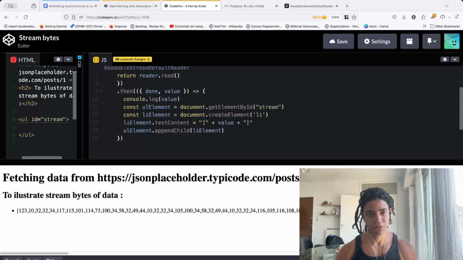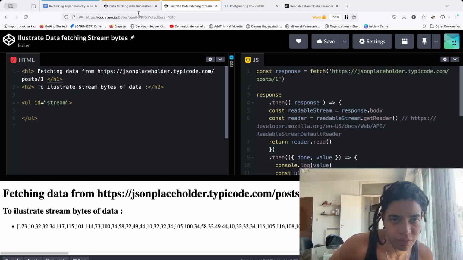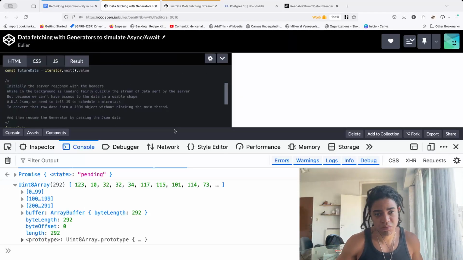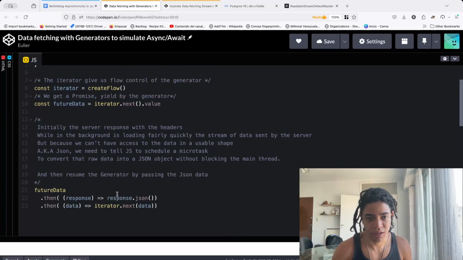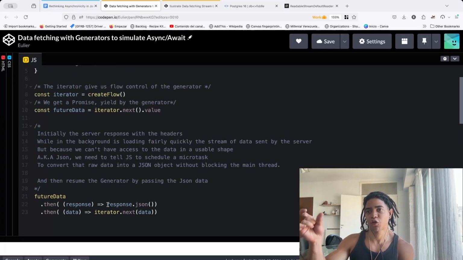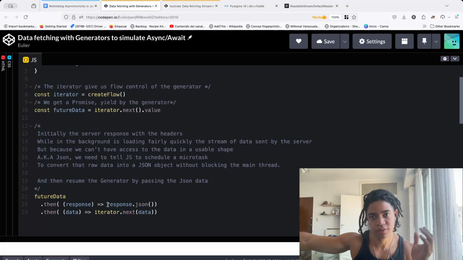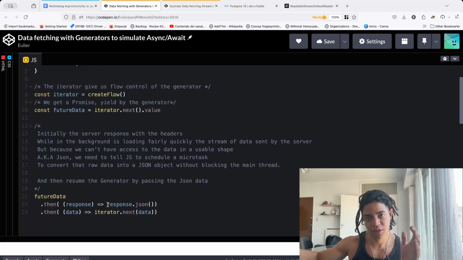Exactly. So illustrate data fetching stream bytes, because that's what I want to do at the end of the day with this particular thing. So all right, again, this is most likely to understand how do we fetch this particular data, and how we need to actually transform these collections of bytes in the streams into something that is usable for us, into a JSON.